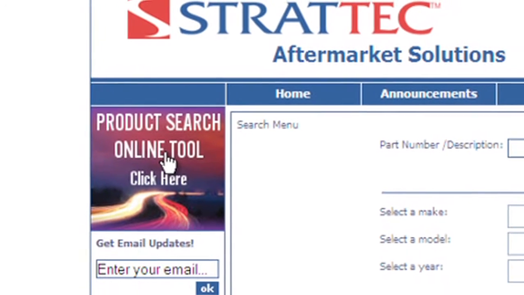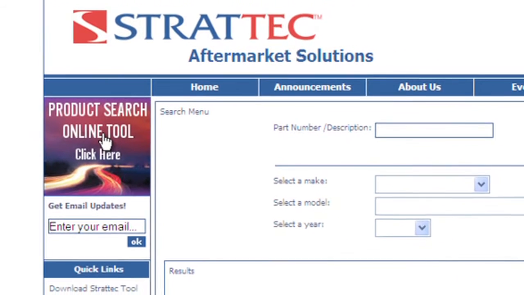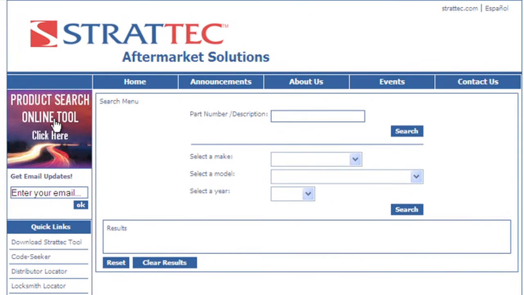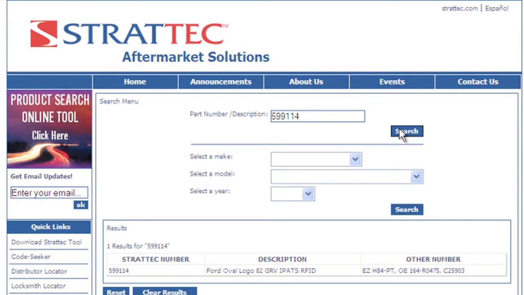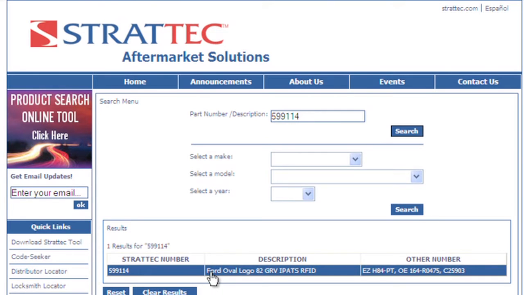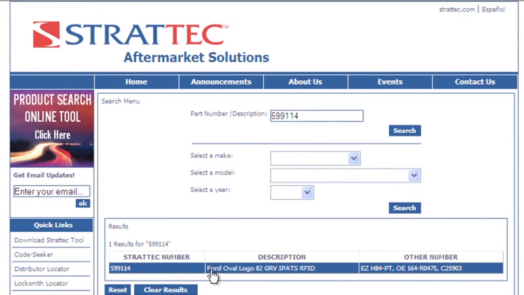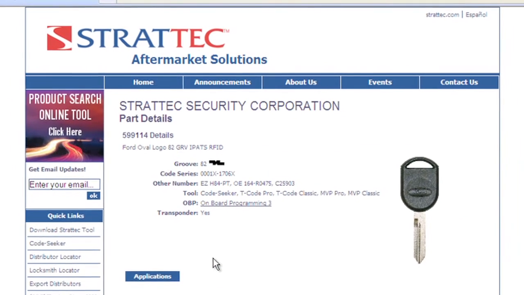There are a lot of different ways that you can go about looking up a part number that you might have. I'm going to use an example of one of our more popular keys, the 599114 key. We're going to enter that under the part number description box and hit the search button, and that's going to return a description down here for us. Under that description, if we highlight it and click on that, it's going to tell us various applications.